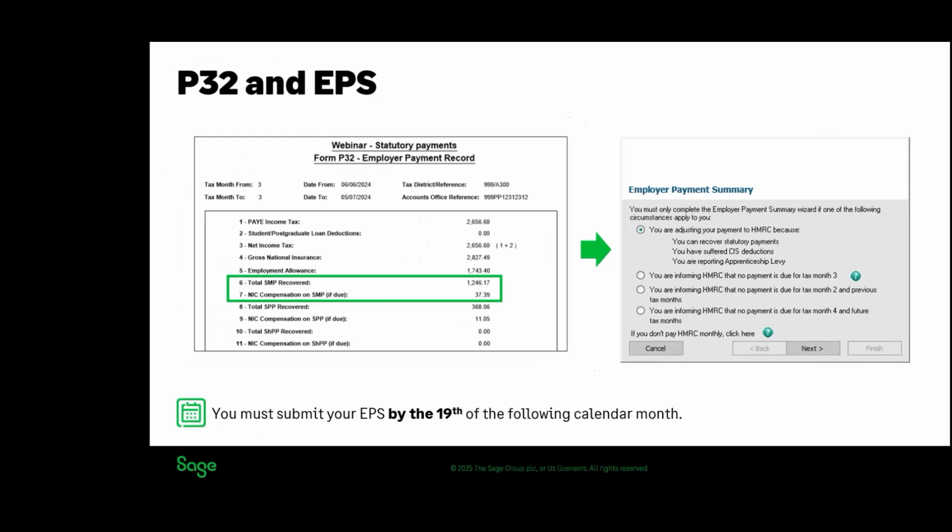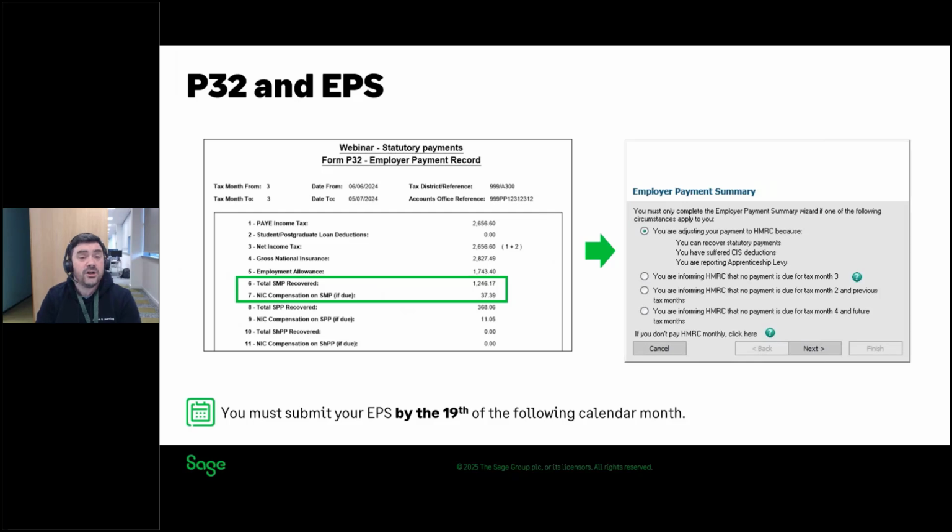So that's reclaiming the statutory payment. It works exactly the same for paternity, adoption, shared parental, any parental payment, but just be aware you cannot reclaim statutory sick pay in this way. SSP is fully funded by the employer. And your deadline to send an EPS is the 19th of the following month.